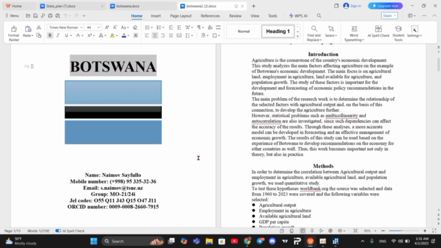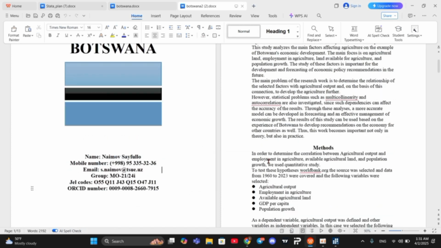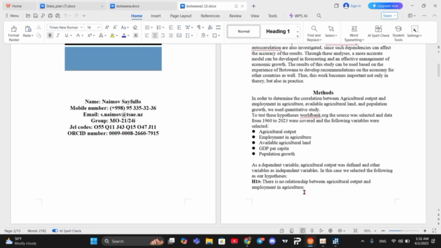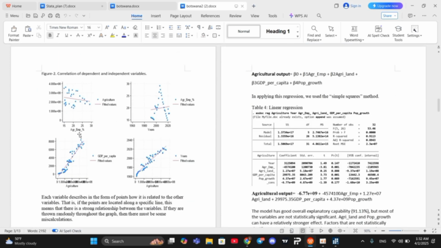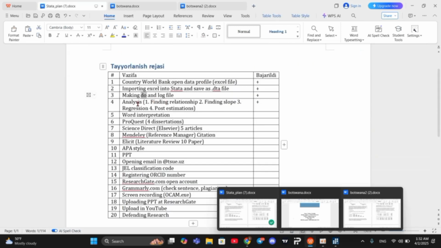In the word interpretation, you collect all the research you did, and ORCID numbers, GL codes, name, phone number, email, everything, like the studies and even the articles and the dissertations, which will be covered in the next video. As you can see in here, it's all shown, and this is like a research paper of yours. All the graphs are pasted in here, the analysis, the tables, and that's it. That's all about the word interpretation file.